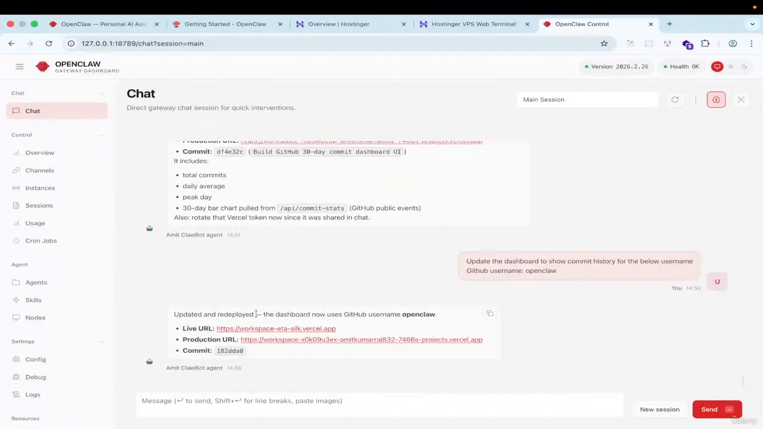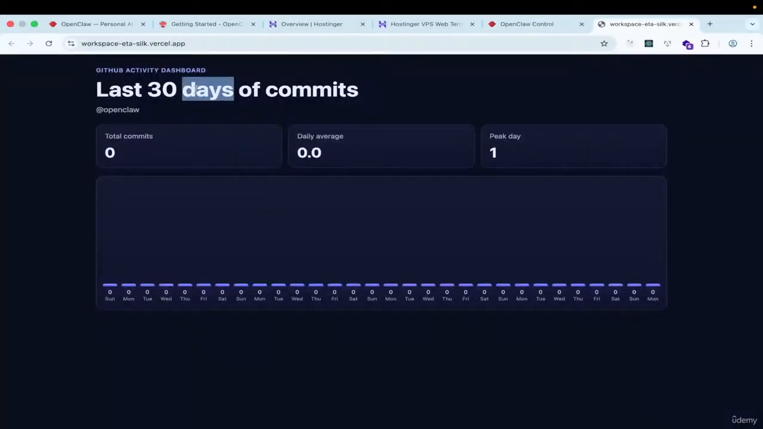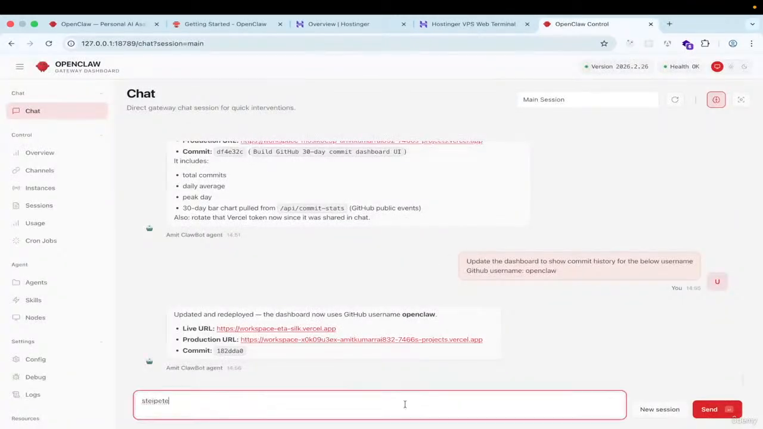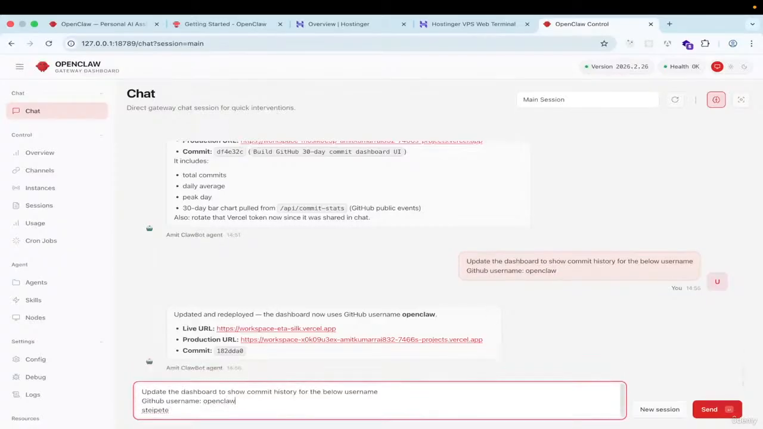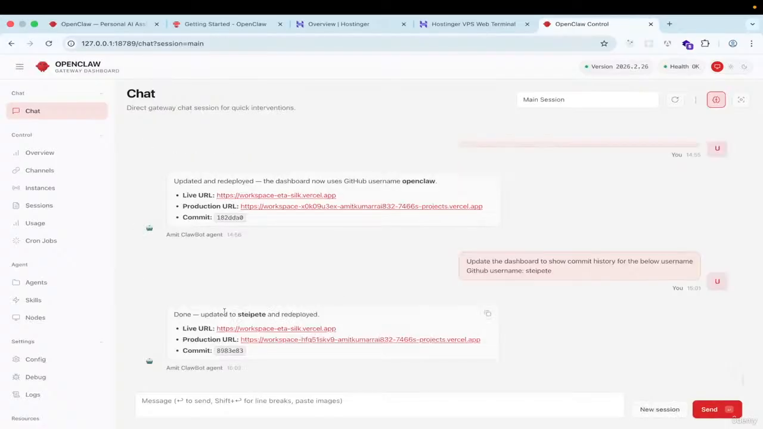Updated and redeployed. The dashboard now uses GitHub username OpenClaw. Let's see. Okay, last 30 days of commits, peak day 1. This is also showing 0. Let's try one more time. I will give this username, let me paste it here. This is the OpenClaw founder. Let's see. This account has public commits. Done, updated to this username and redeployed.